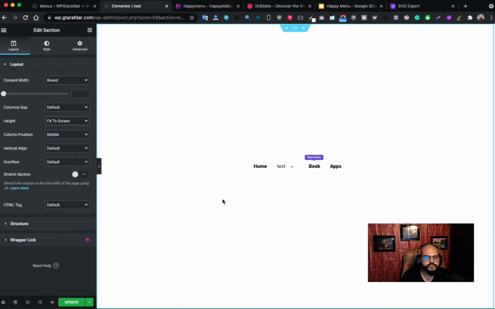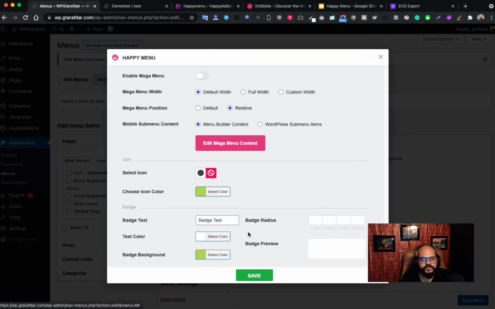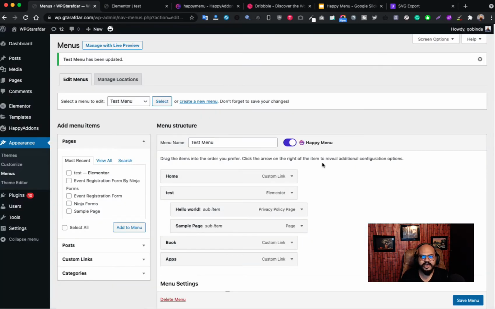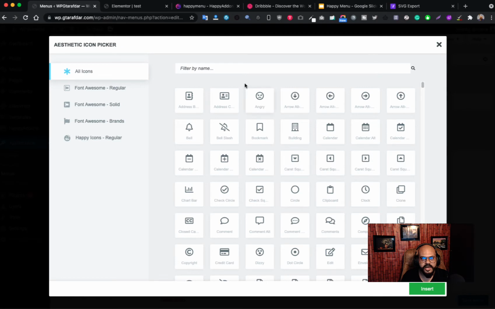So if you want to add the badge feature, you have to go to the backend options of your appearance settings. In the menu section, you have to enable these features, then go to our menu options. In the Happy Menu, we just added the new book options here, the badge section. Now I would like to add an icon here. Here is my home section. I would like to add an icon here. So in this case, I would like to select the icon here.